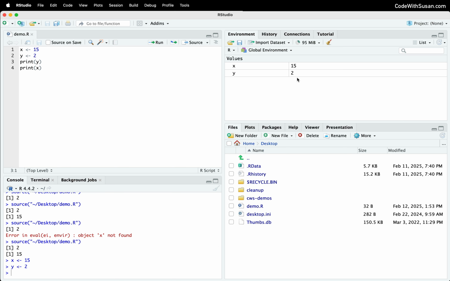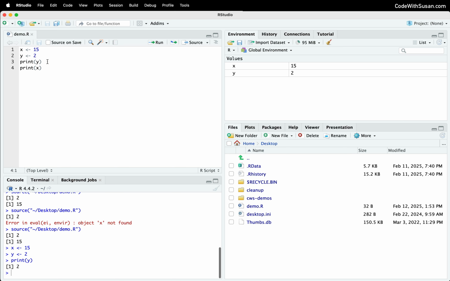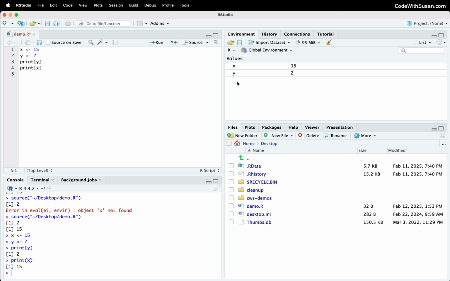So now Y is in my environment variables. And then once I get down to my print statements, if I run those individual lines, we can see the output below. And we're not getting any errors because, of course, X and Y are available in my environment. So now that we've seen these two different approaches to how we can execute our code, let's talk about when you would use one over the other.